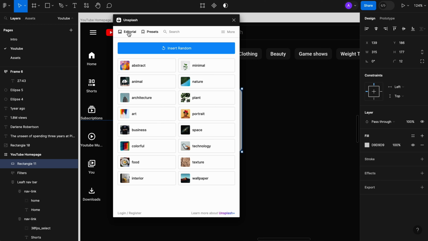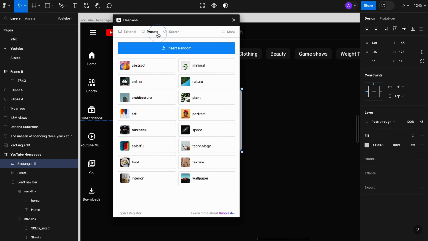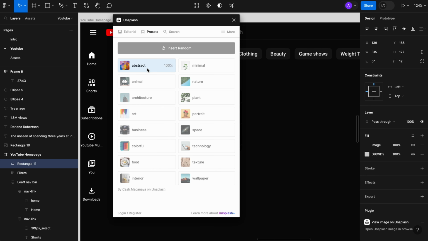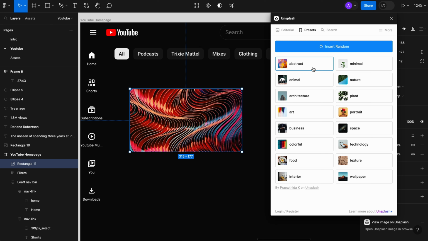You can use this plugin for your mockups when you need some pictures, and they have some editorial pictures, but also some presets where you can insert a random picture or choose from categories. I think we should use Abstract for this because we don't have any specific topics for our videos. Let's see what it generated. This one is a little bit boring, so let's try again. This one works very well.